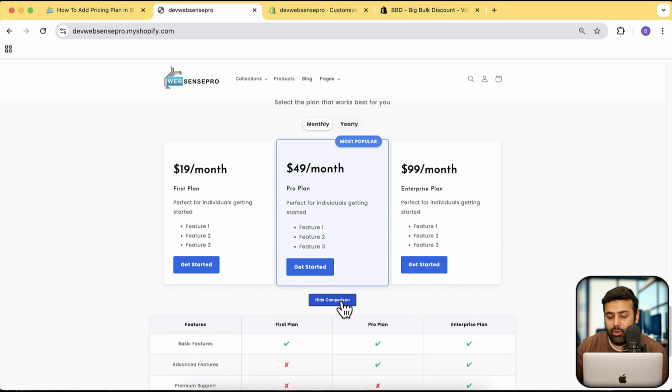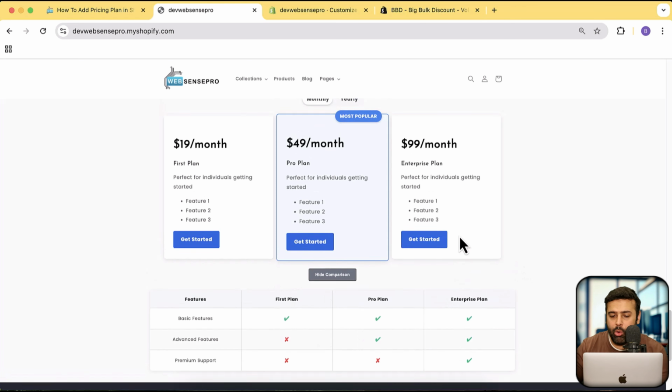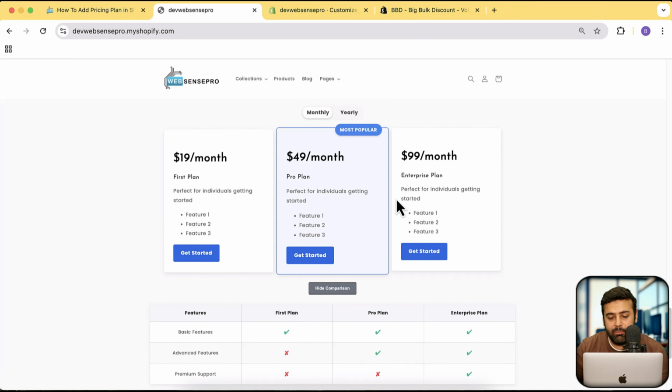It also has the compare plan feature. So if I click on compare plans, you can see that you can add your plan name and add in these check items and compare the plans. And all of these text, numbers, button color, all of that is changeable from customize settings.